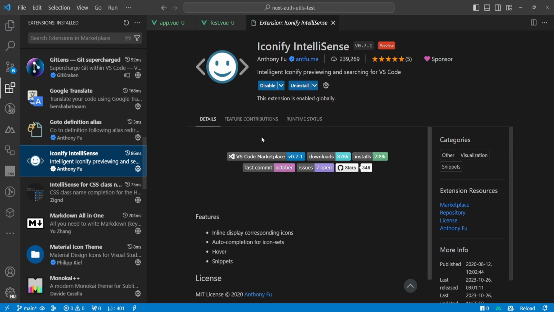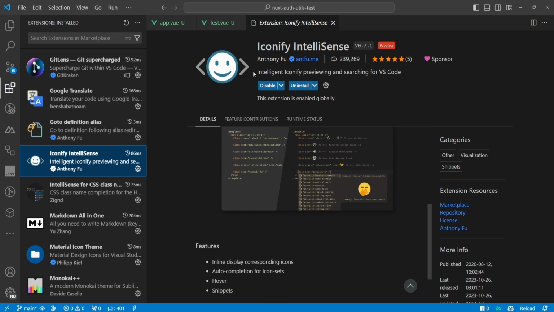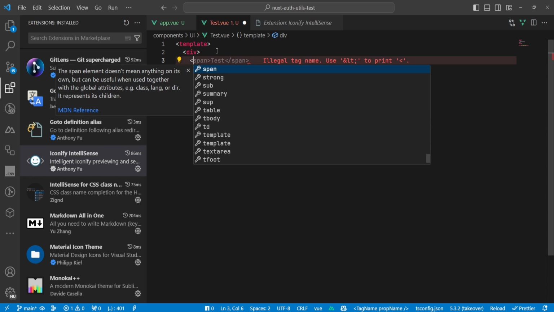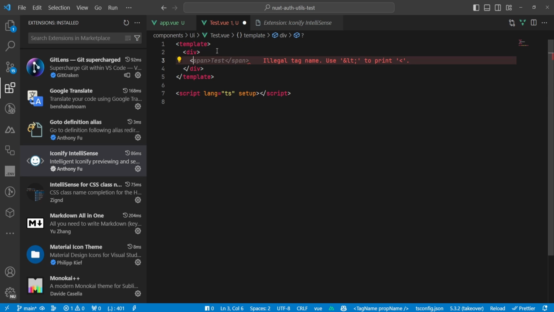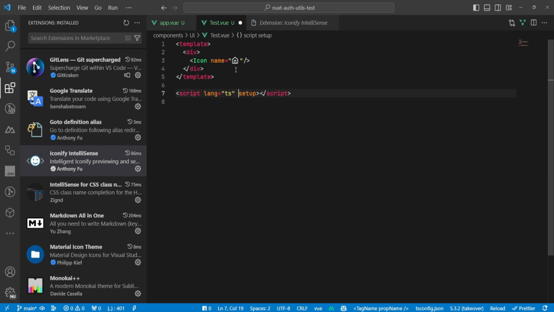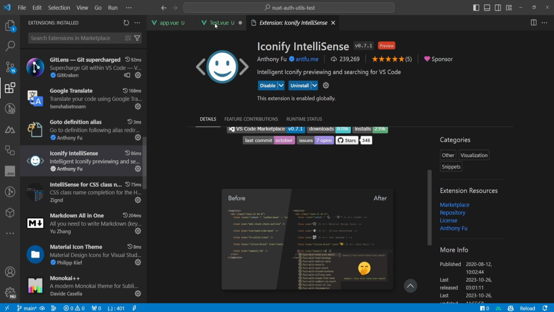The Iconify alias, this extension actually allows you to get a preview of the icons that you're actually using within your application. So UiThing adds the Nuxt icon module to your application when you run the init command from the CLI. So I can actually type in icon and then name, and then I can say Lucide Home. So this is the image that you're seeing right here as a result of this extension.